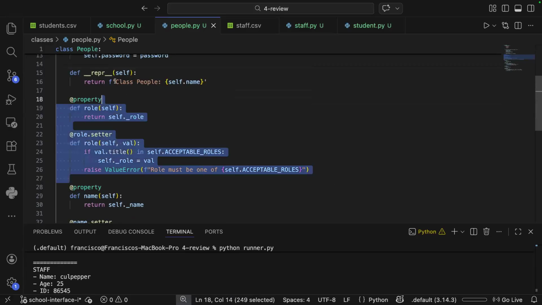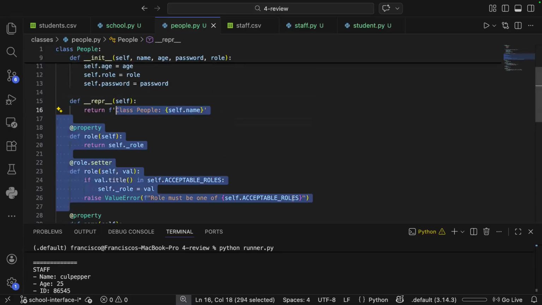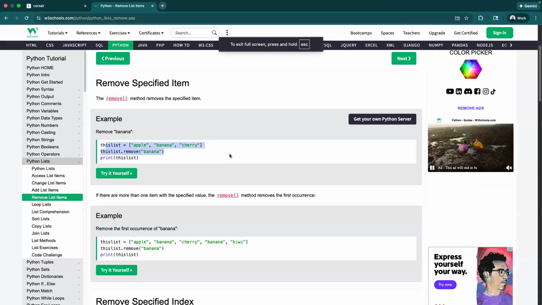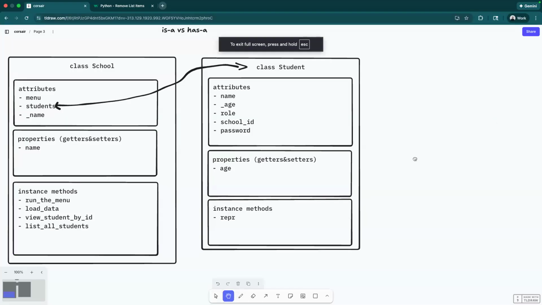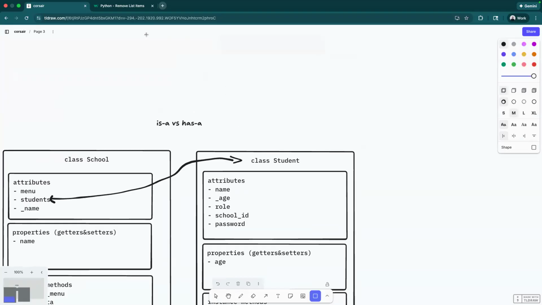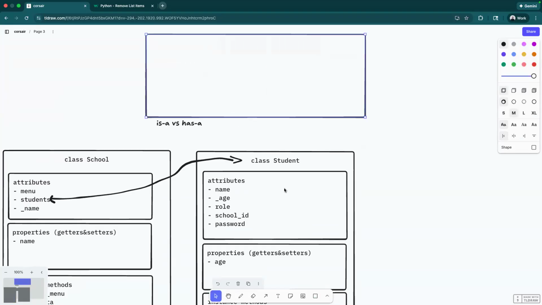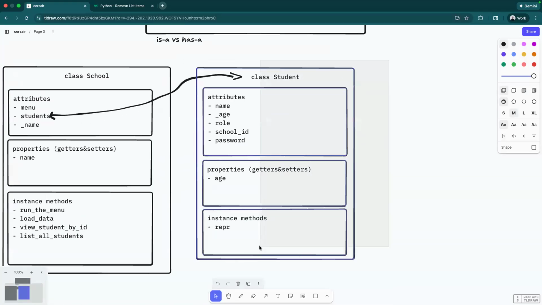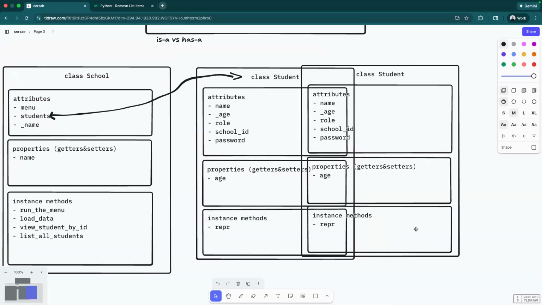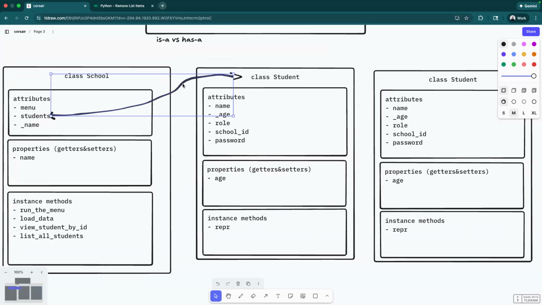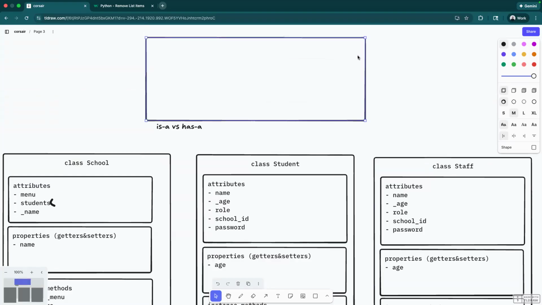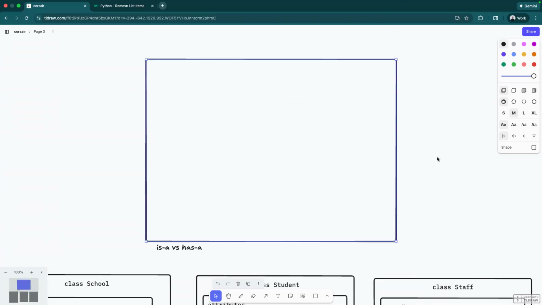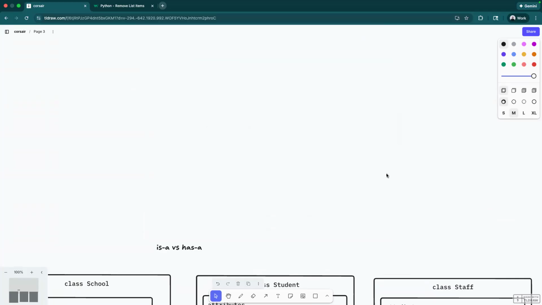All right, now all of these getters and setters have been created. And if we take a look at our drawing here, which we currently don't have, we now have a class of student that looks very similar, if not exactly the same. Or excuse me, a class of staff that looks very similar, if not exactly the same as student. But we also have this, and actually, let's do it this way.